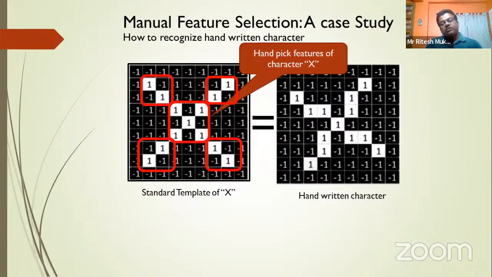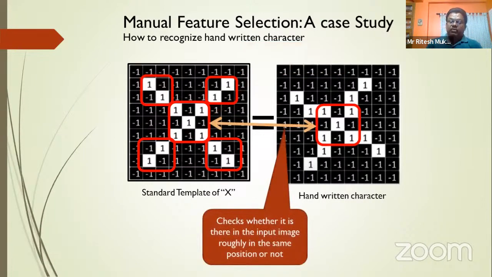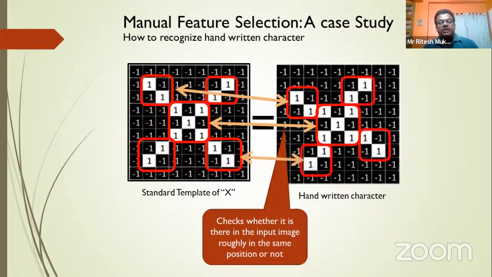Now, if I try to find the same thing in the right side image, what will happen? We will find all those features, whatever we already identified as unique features of X, in the right side image also. Only thing is, those features are not available in the exact location where we are expecting them. It is a little bit of deviation from the exact location. So we have to check whether those features are available in the image or not, whether those features are available in the image in the right position or not. If it is not in the right position, in that case, whether it is acceptable deviation or not, right?